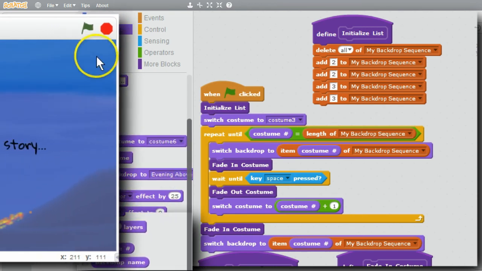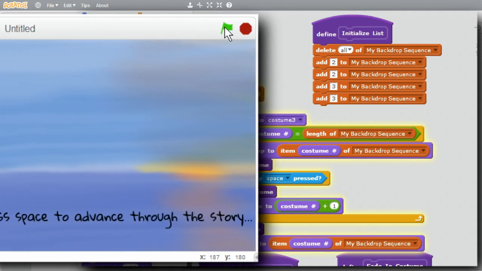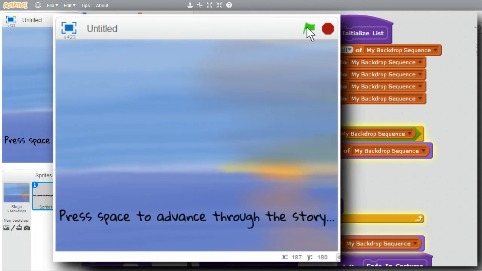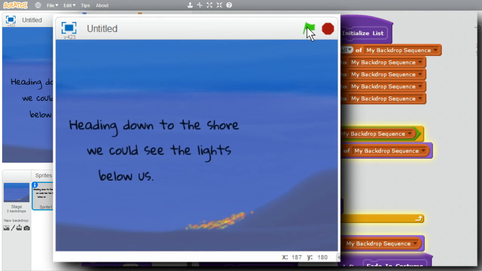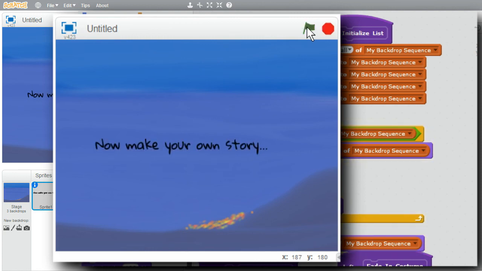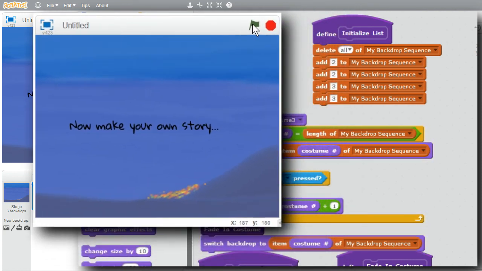I'll run the whole program now. Press space to advance. Nice transition. We enjoyed the last of the sunset. Good. Space. Backdrop headed down to the shore. Good. Now make your own story. That worked nicely. I'm finished with this challenge.